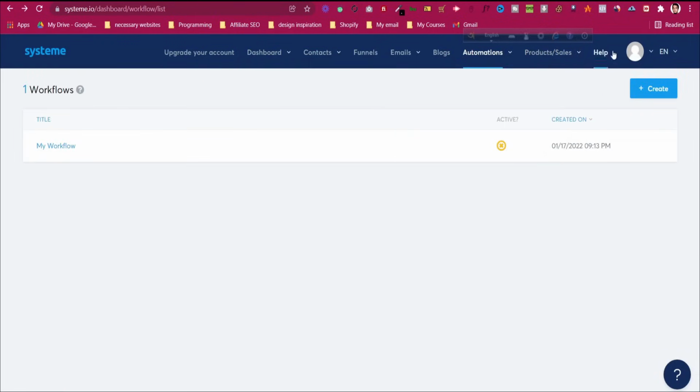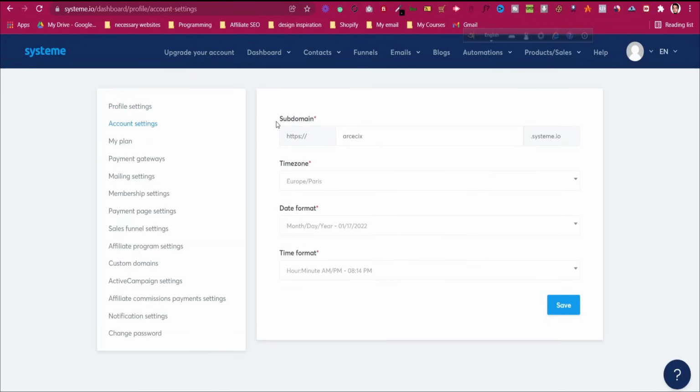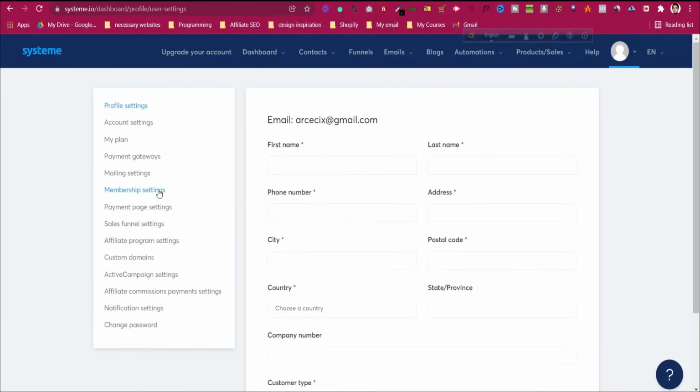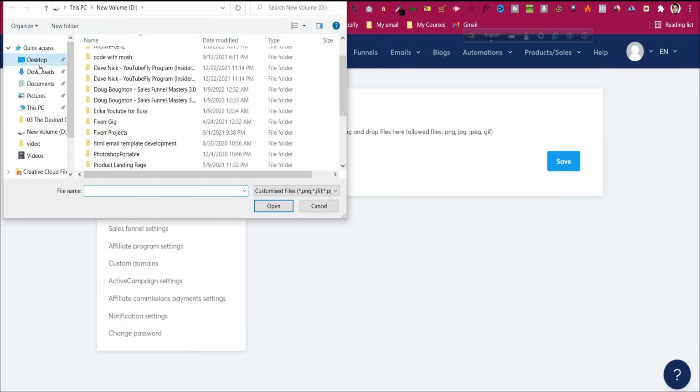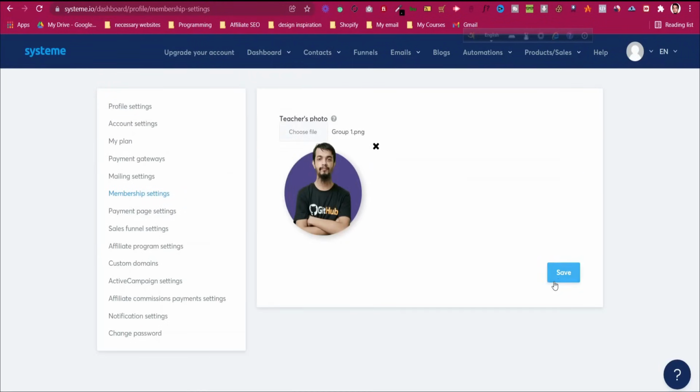So there are a few more settings we need to check before doing this. Click on settings, and if you go to account settings, this is your overall account setting. You can change the time zone as well. There is the plan, which we already saw. Then if we go to settings again, another thing to see is membership setting. If I click on it, I can add the teacher's image. So if I go to downloads, I can upload my image here as an instructor, then click save, and this will be shown in your course.